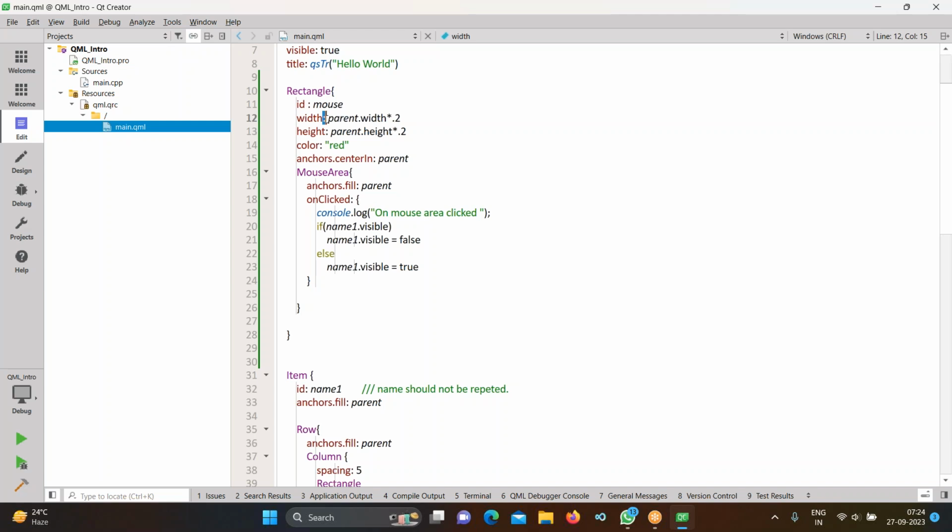Just remember this point. If you want to use something within this, we're going to use a colon. If you want to use some other item with this ID, we are going to use this dot visible or something which you're going to get, and we are going to assign it with equal to. This is how your mouse area is going to work along with these ID names. We have now seen how ID names are used within this page.